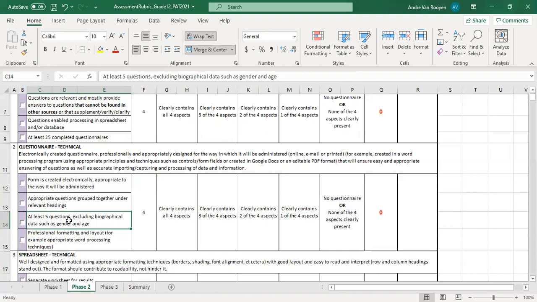You have at least 5 questions, excluding the biographical data, such as gender and age. So in other words, you need at least 5 questions under your heading for research questions to get that mark. And then the professional formatting and layout.